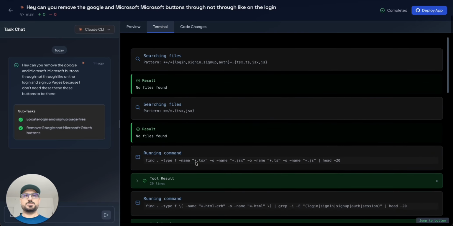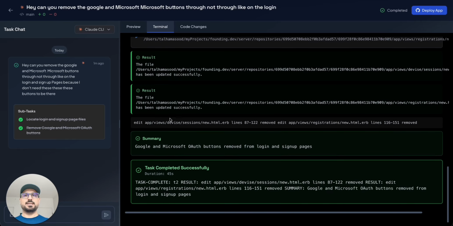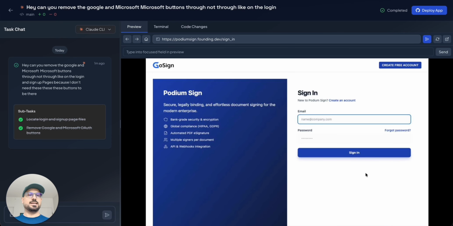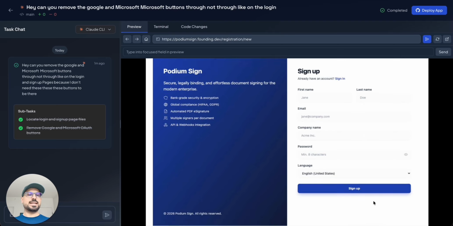So I can pretty much review all the changes that have happened, the code changes and everything. So it's pretty much already there. Let's give it a minute. Perfect. The deployment has been completed. And now the AI agents will refresh the preview, and voila, both the login through Google and Microsoft buttons have been removed. And obviously, if we go to the sign up page, those buttons have been removed.